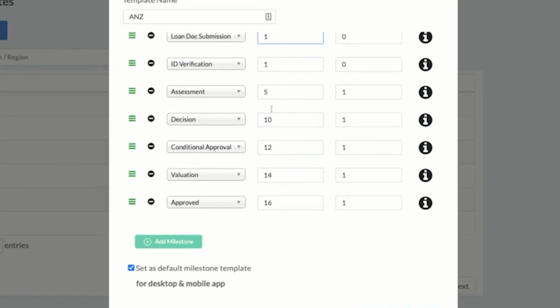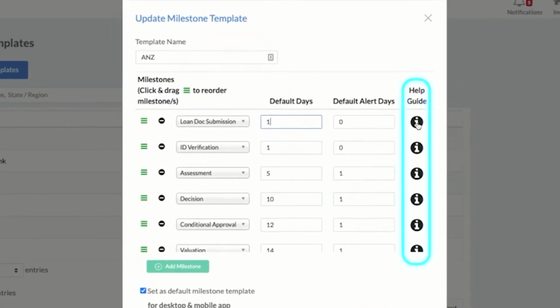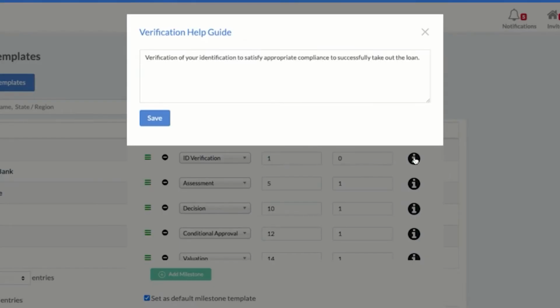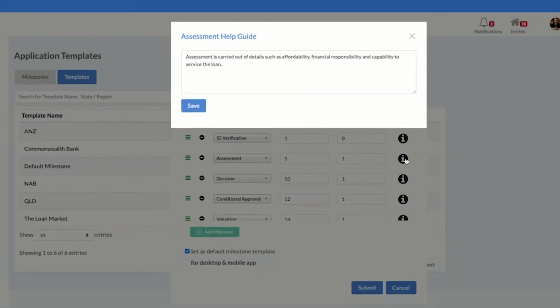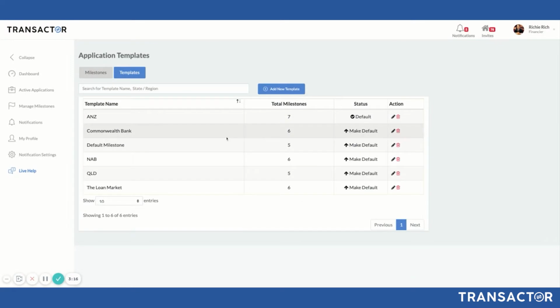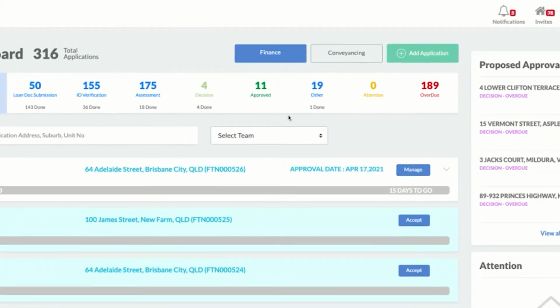So we always take it to a template. Obviously, you can move dates back and forth, which we'll show you in a moment. And also the help guide. So what does each item mean, especially for first home buyers that may not have been through the process before? It explains it as things are happening so that we get absolute total communication and transparency every step of the way. Okay, moving across now to creating our first application.